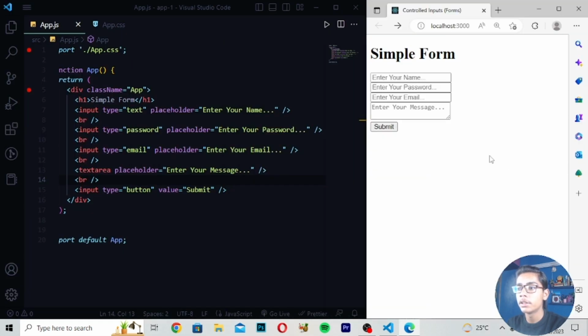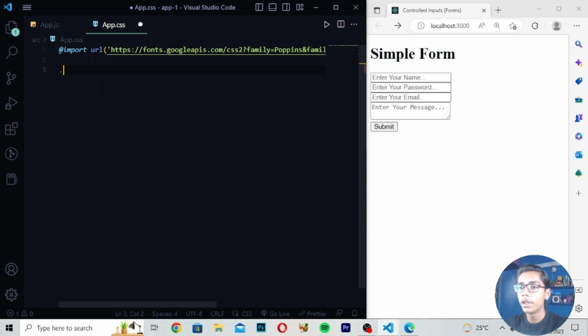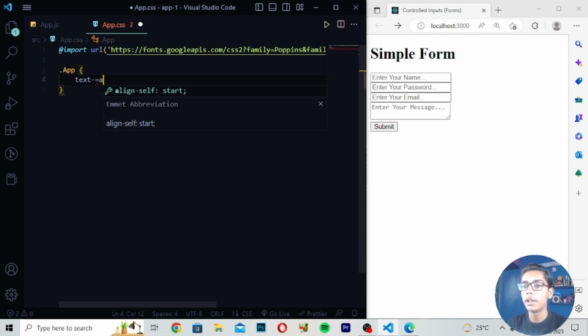So you can see now we are just getting all this stuff. So we have to give a spacing through this. I will be moving down right here, dot app. First of all, I will be now just writing here, dot app. After writing this, I will be writing text-align center like this. Then you have to now just give here padding, which should be 15 pixels.